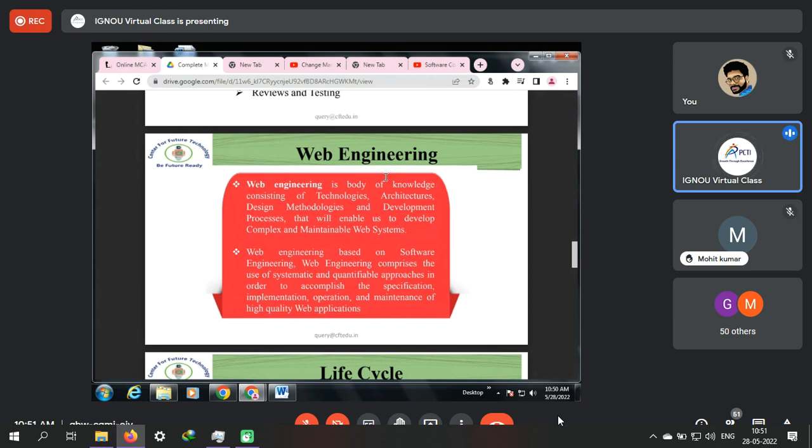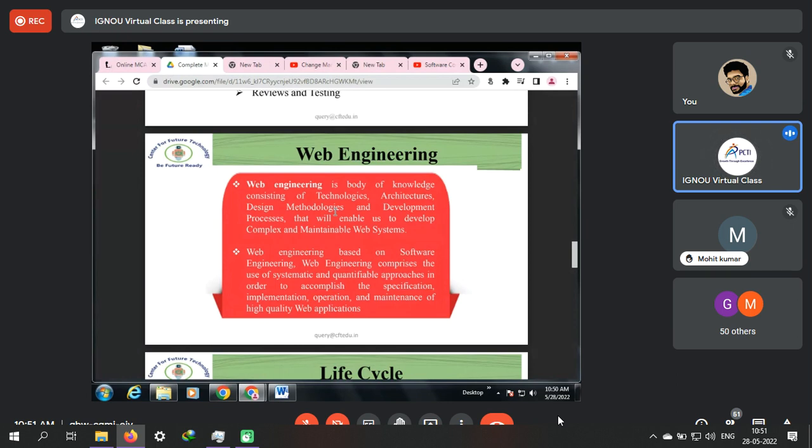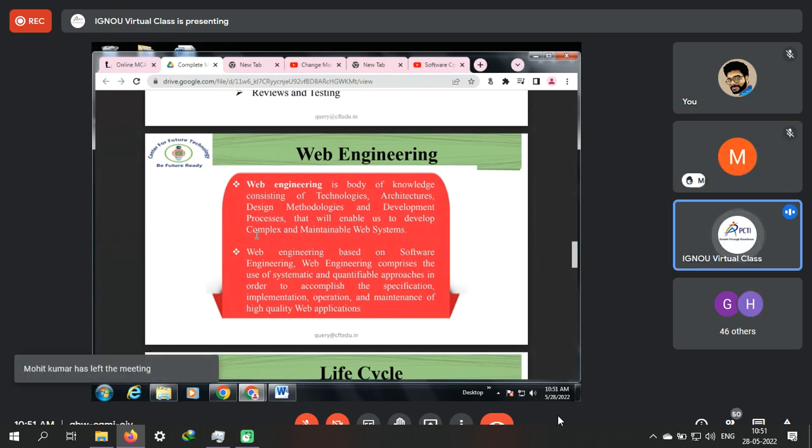Web engineering is a body of knowledge consisting of technologies, architecture, design methodologies, and development processes that will enable us to develop complex and maintainable web systems. I'm taking some examples to make it clearer. LinkedIn is an example of a web application. Ignou.ac.in too, because we can do lots of transactions over here. You can submit your fees. So it is not only a website, but a web application also.